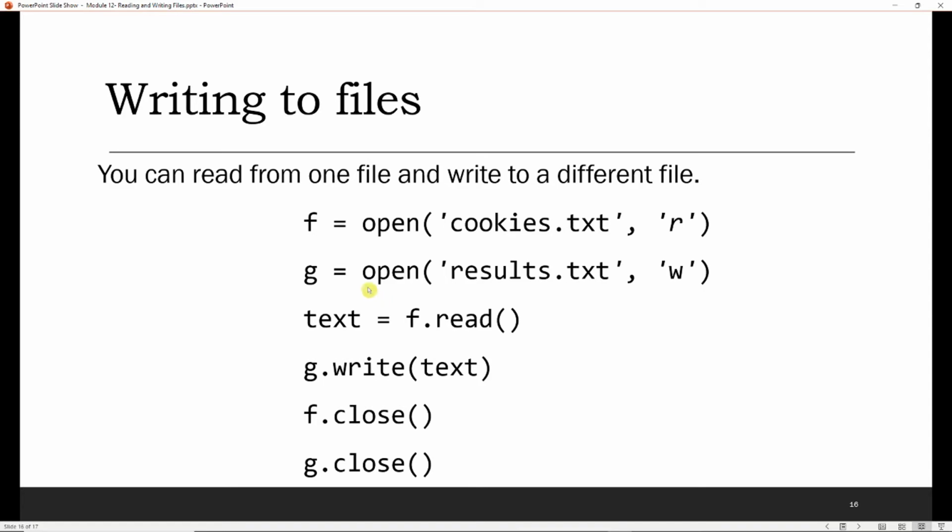As we're going to see in our example, we've opened a file and we've stored it in F. We can also open a results.txt file, which we've not created yet, but this will automatically generate. Store that in G and give it write permissions. We can read in the text from cookies and then write that text to the results file and then close that file. Let's go ahead and do this as a test example before we try something more complicated.